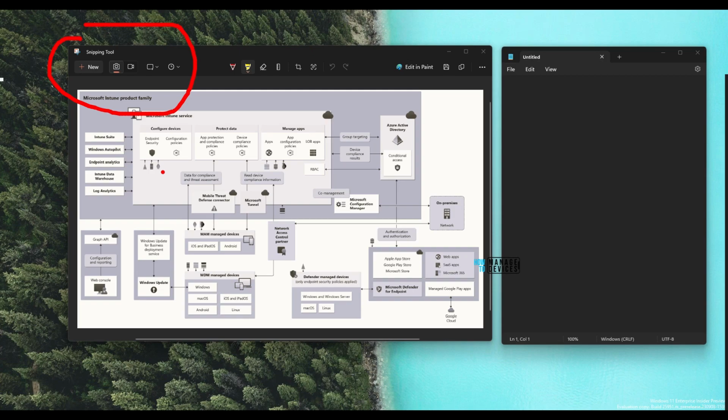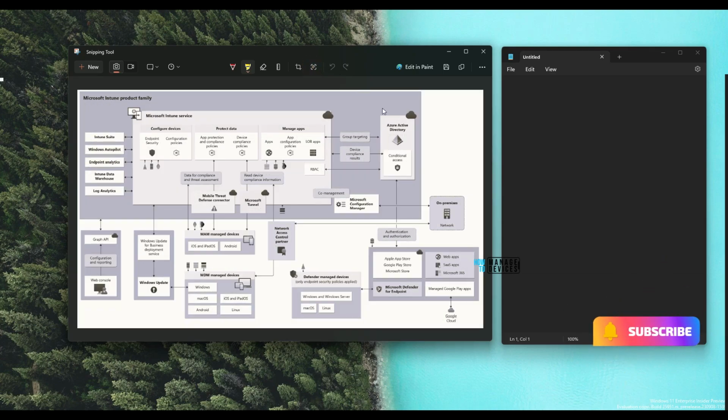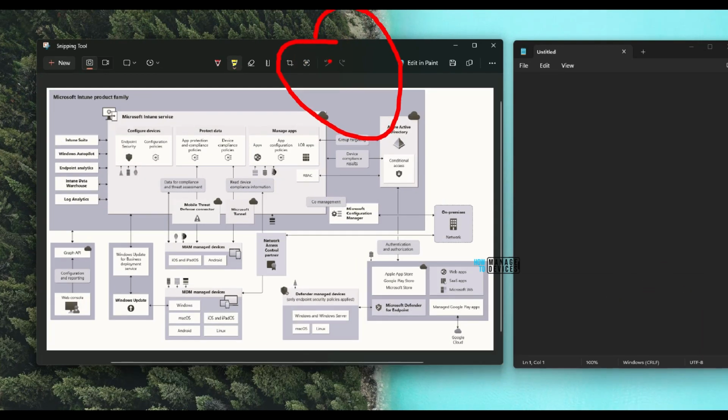I'm using snipping tool day in, day out for many reasons. And copying the text and hiding some of the sensitive information automatically, such as email ID or phone number, is going to be very helpful. We'll see that in this video. So there's a new button over here in the snipping tool. If you click on that button, you would be able to see some magic.